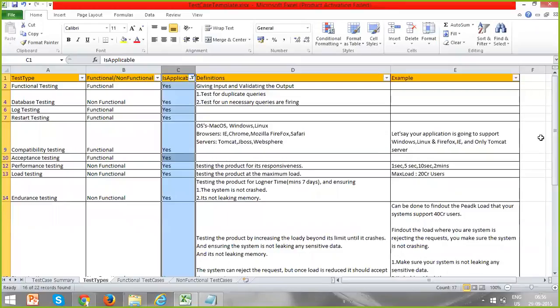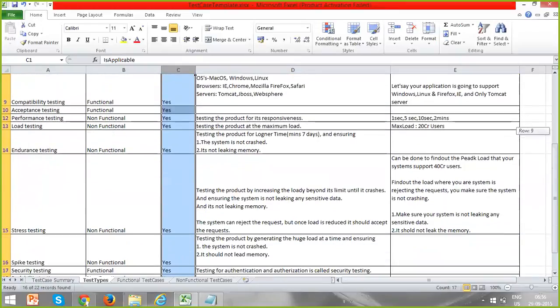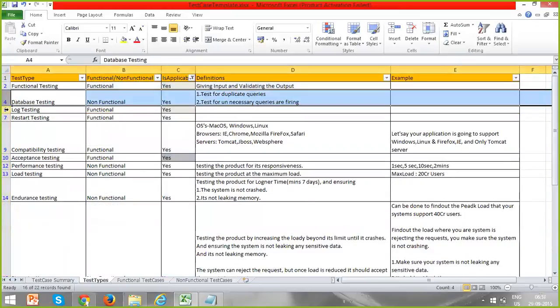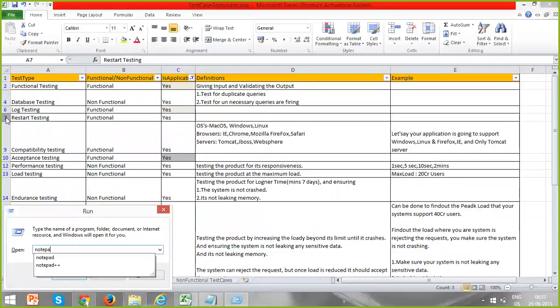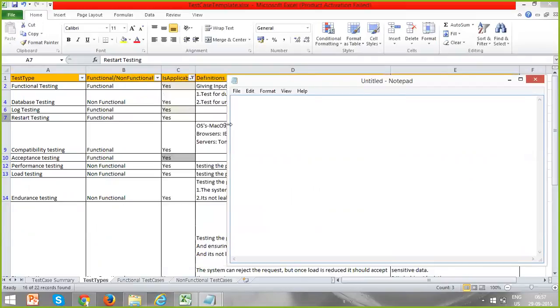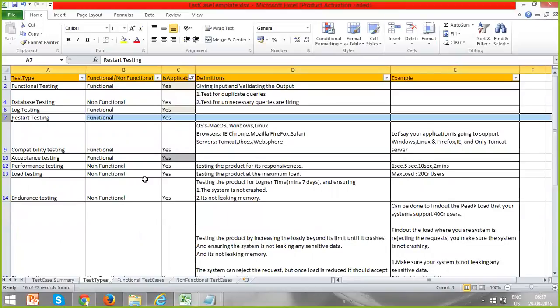These are the test types I marked as yes. Functional testing is applicable, database testing is applicable, log testing is applicable. By the way, for which feature have I done this test type analysis? Does anybody remember, Swapna, Raj, Sunny, Sonia? Facebook login page. Exactly, for the login page we have done all this test type analysis. So let's start writing test cases for each and every test type.